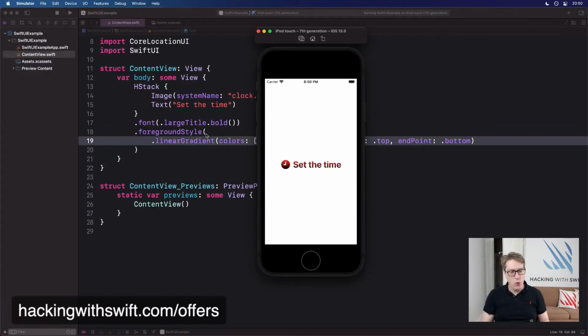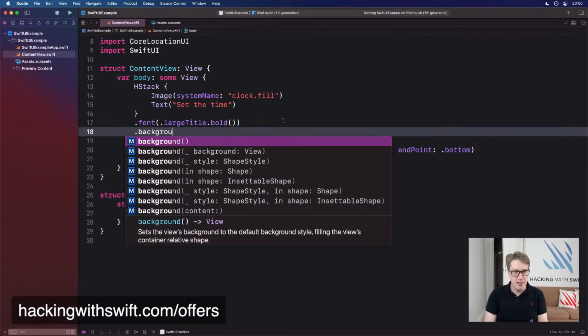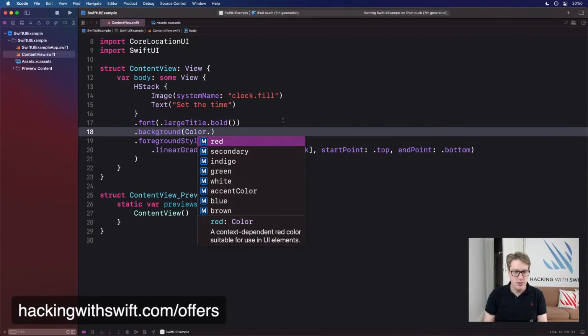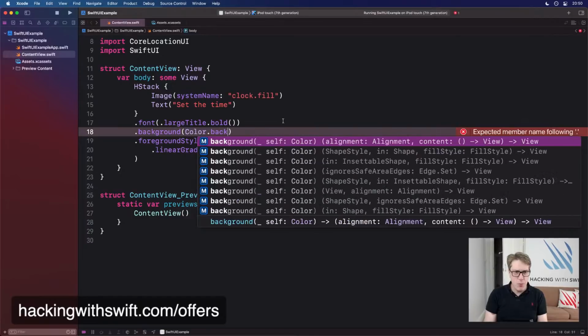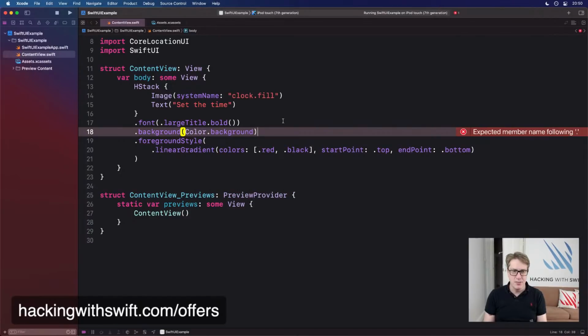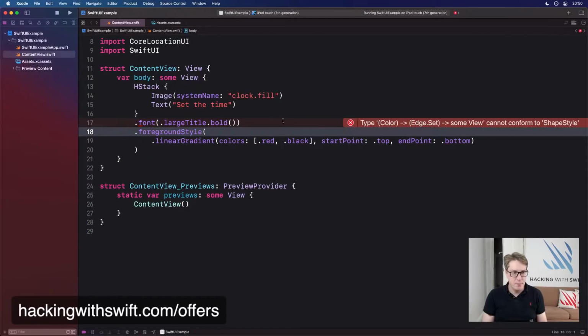Same SwiftUI colors on all platforms now. That's interesting. Is that correct? Really? Background, color, dot. I'm loving mint, by the way. Mint's a lovely color. Really, what I really want to do is color dot background. System background and secondary system background and tertiary background. That's what I want to do because I want the background color sometimes.